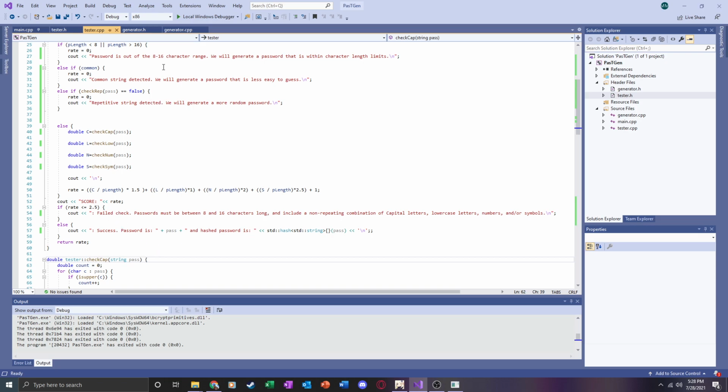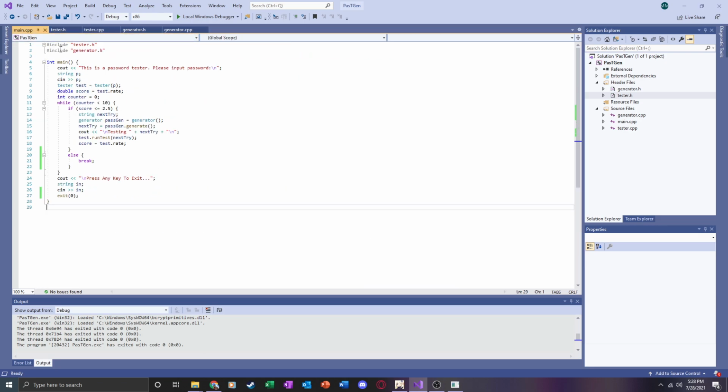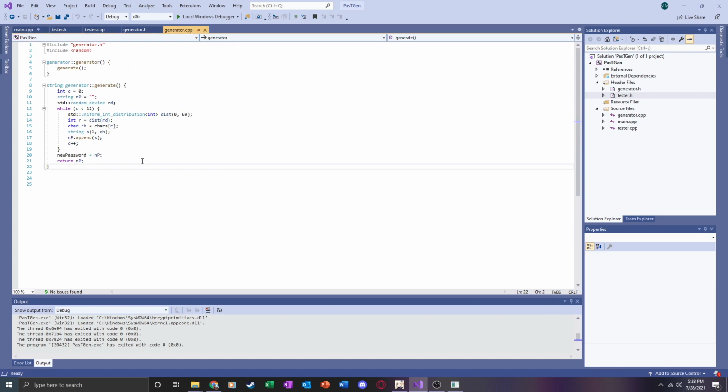With all of these criteria to have a password succeed, it is likely that a password will fail, which is where the generator comes in. Should the password fail, should the score be less than or equal to 2.5, the generator loop is entered. The generator loop will only break under 2 conditions. The generator is detailed here.